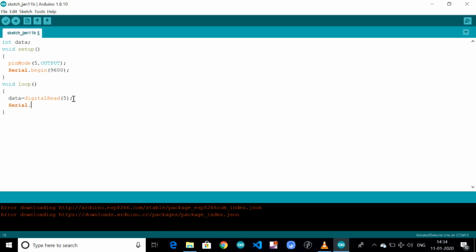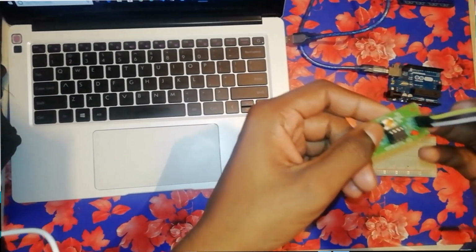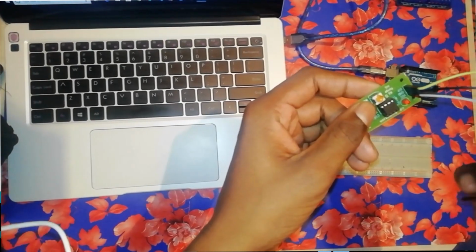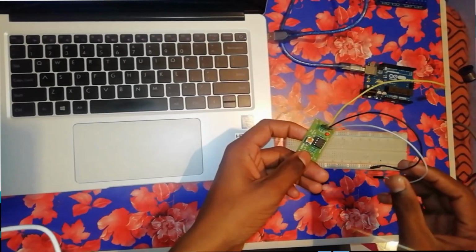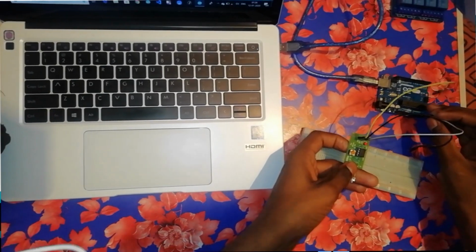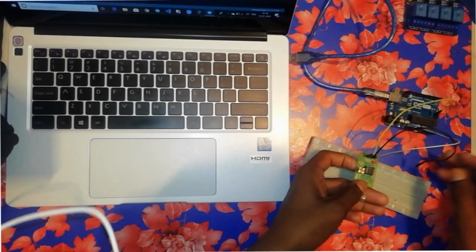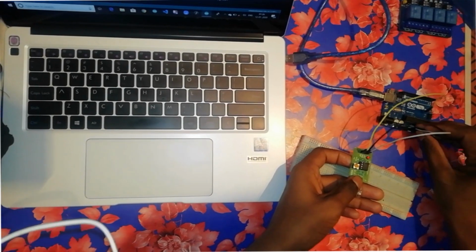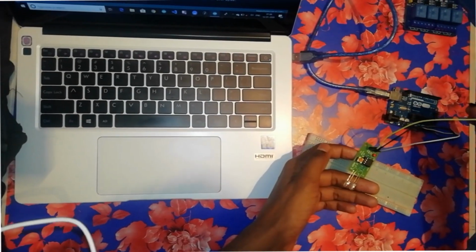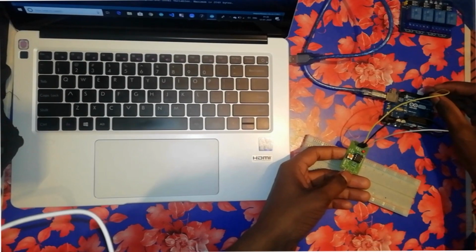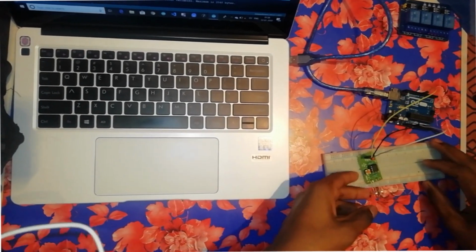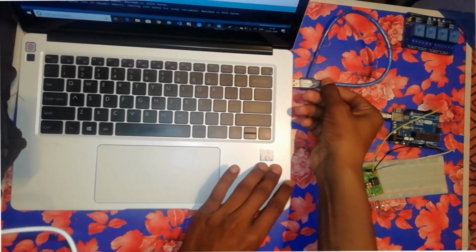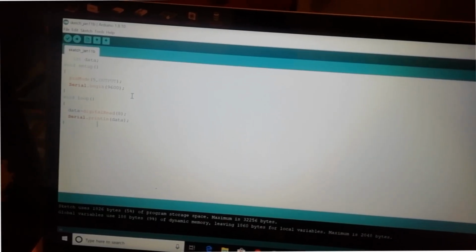Now connect the digital sensor to the Arduino board. The IR module has 3 pins: first VCC, second ground, and third the digital output. I'm going to connect it to the board. VCC connects to the 5 volt of the Arduino, ground to ground, and the output of the digital module connects to pin number 8 of the Arduino. Now connect the USB cable to the computer and upload the code on the board.